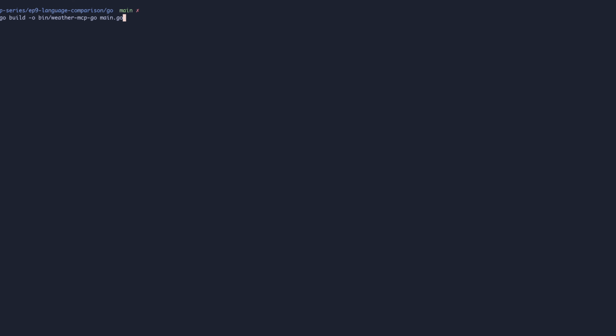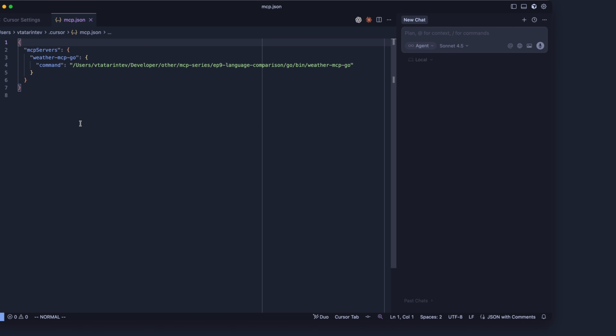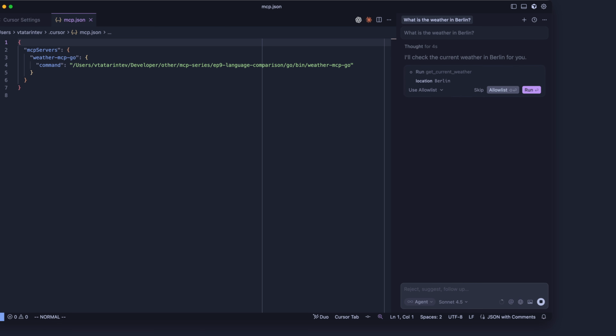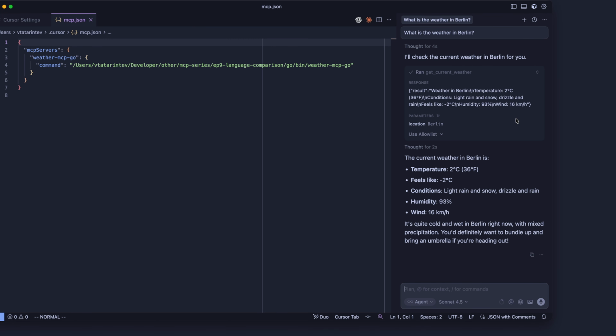Now with Go, you compile it once and get a single binary. No runtime needed. And configuration is simple. Just point to the binary, no dependencies, no runtime. It picks up our tools, and there you go, the same functionality as we have with the Python server.